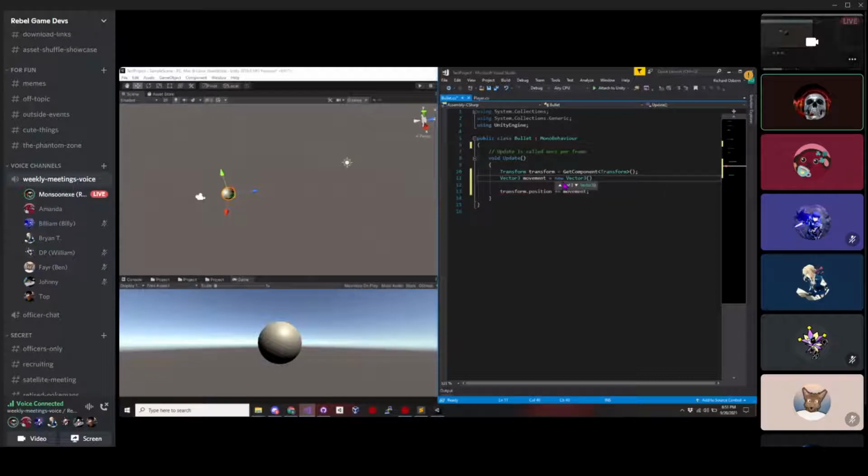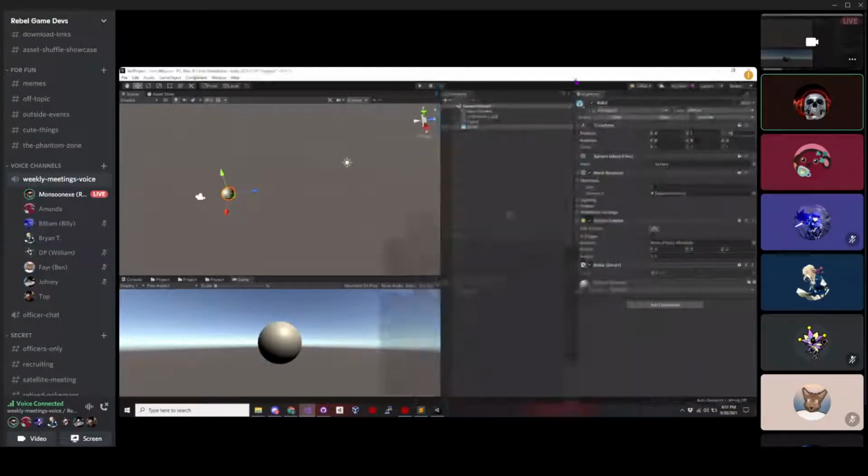And how do we want it to move? I'm just going to take a guess and say 0 in the X, 0 in the Y, and then 1 in the Z. And so every frame, we're going to look for this component. We're going to take a movement, and then we're going to take our current position, and we're going to add that movement to it. So really, all it's going to do is add 1 to our Z every frame. And we're going to check out what that looks like.